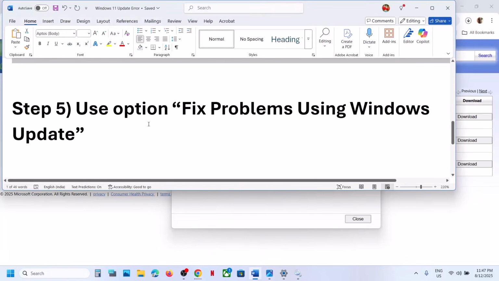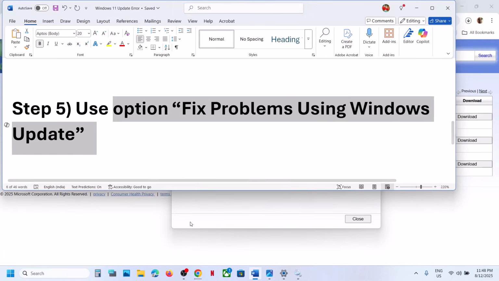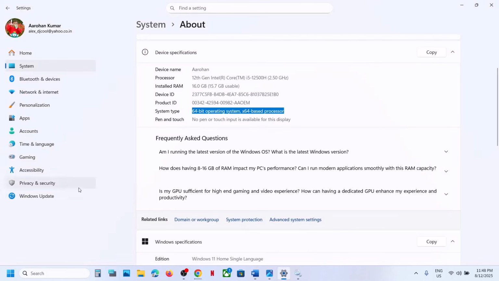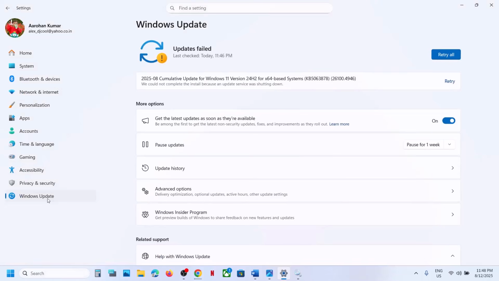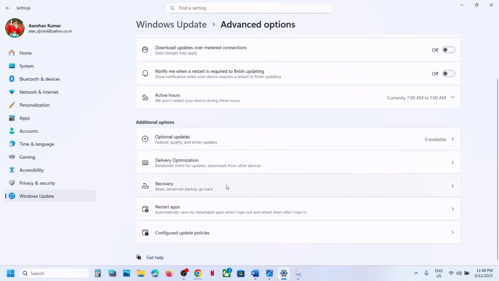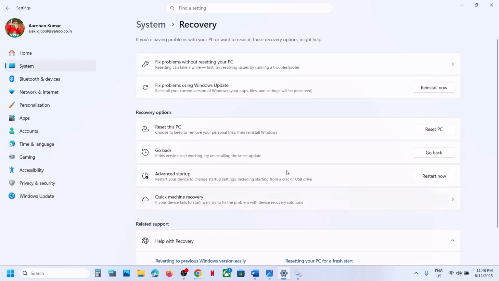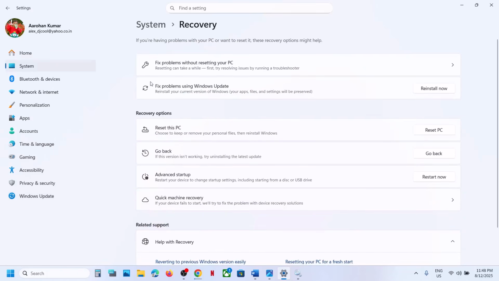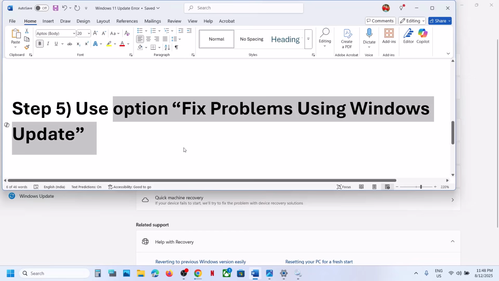Still not working. The next step is to use option fix problems using Windows Update. Now for this, you can go to Windows settings, go to Windows Update, and then go to advanced option over here, and then go to recovery option, and over here you will see the option which says fix problems using Windows Update. This will reinstall your current version of Windows. Your apps, files and settings will be preserved. So click on reinstall now. This process will take some time, and once the reinstall is done, log into the computer and then you can check. Now still not working.